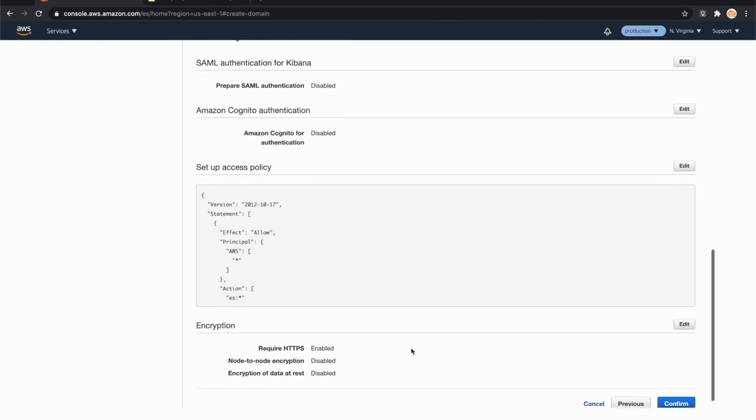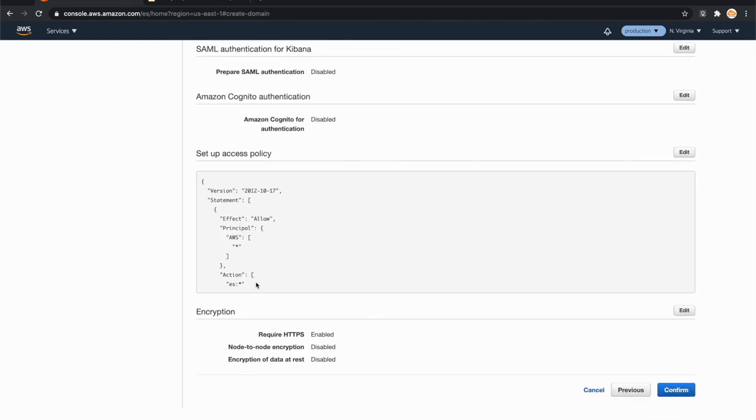And the access policy, it is open access. All my AWS services can talk to my Elasticsearch domain. So here's the ARN to the domain. Looks all good. Then I'll go ahead and click confirm.